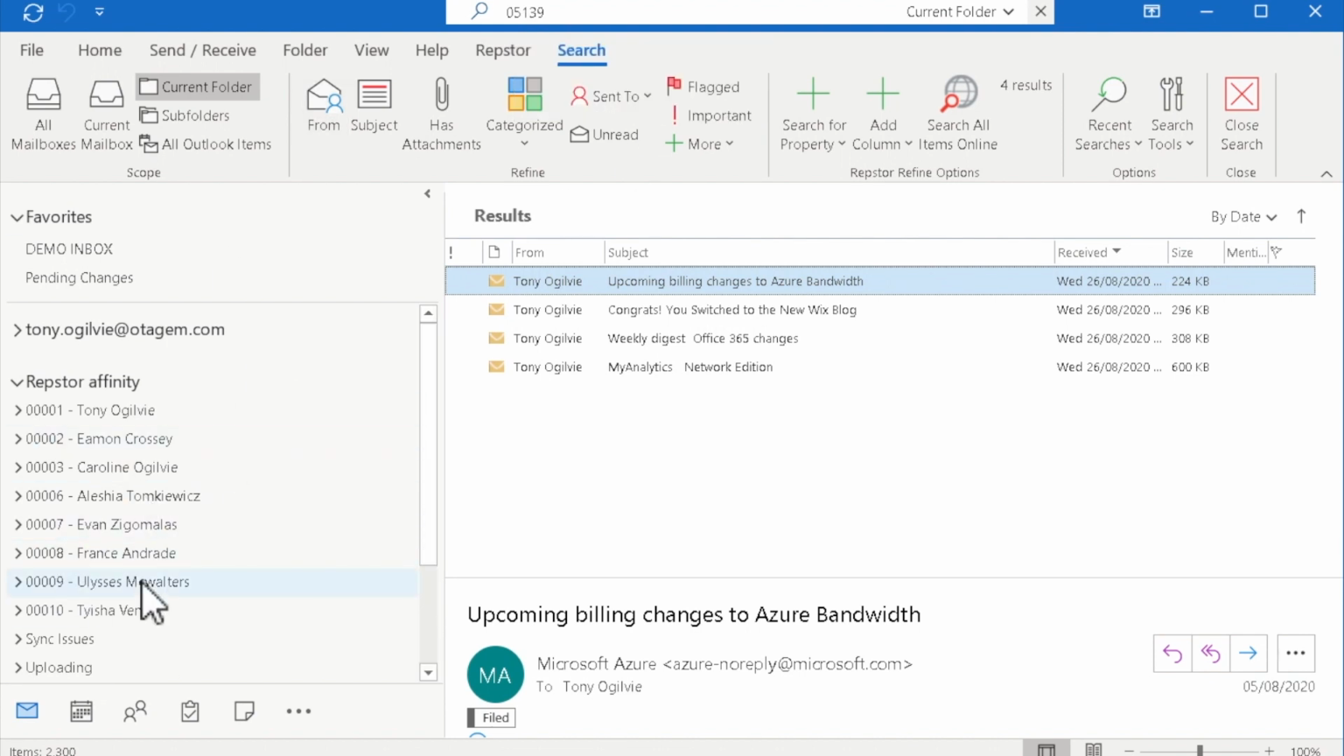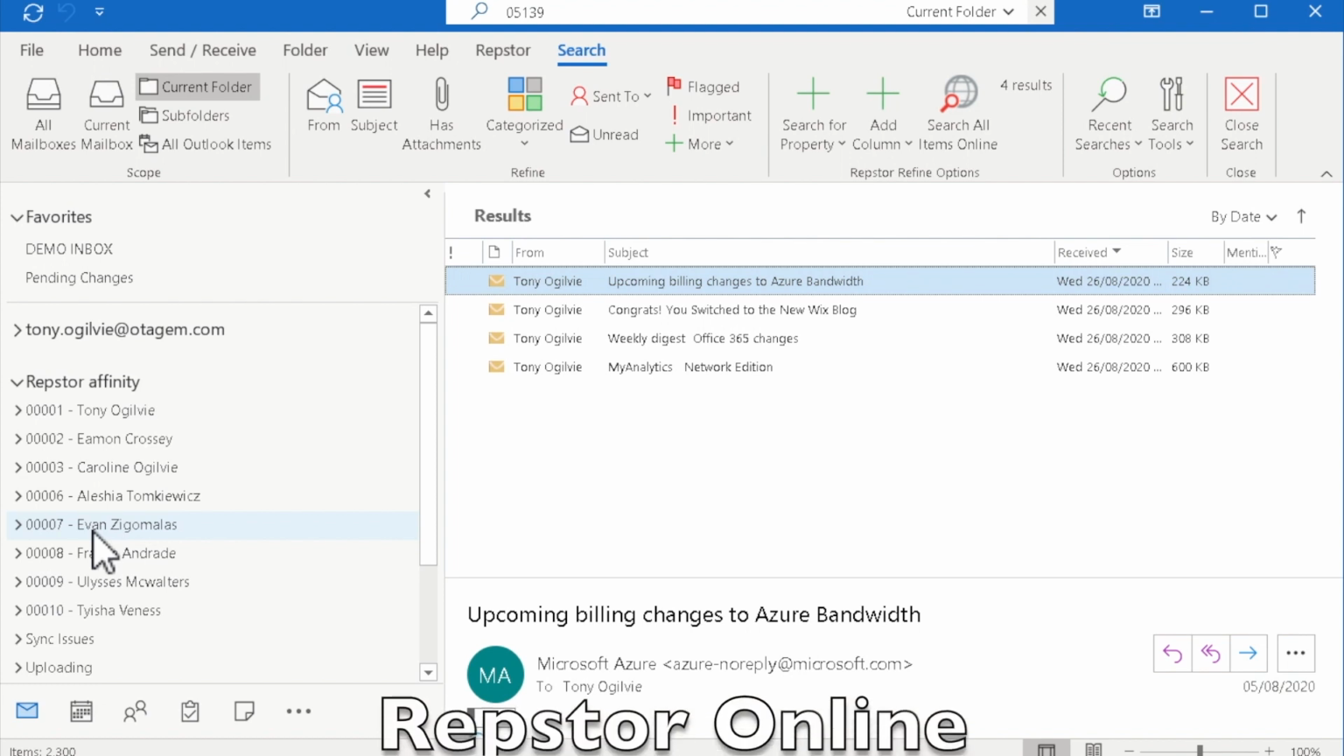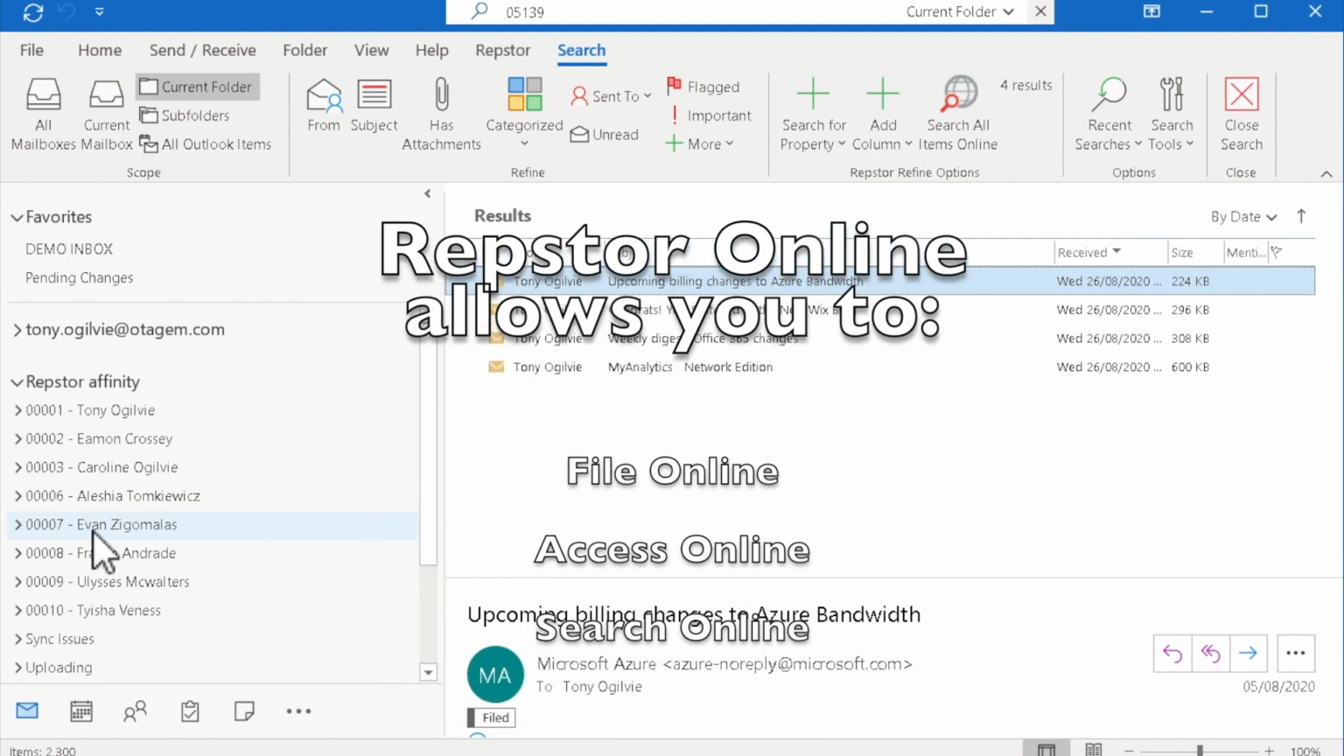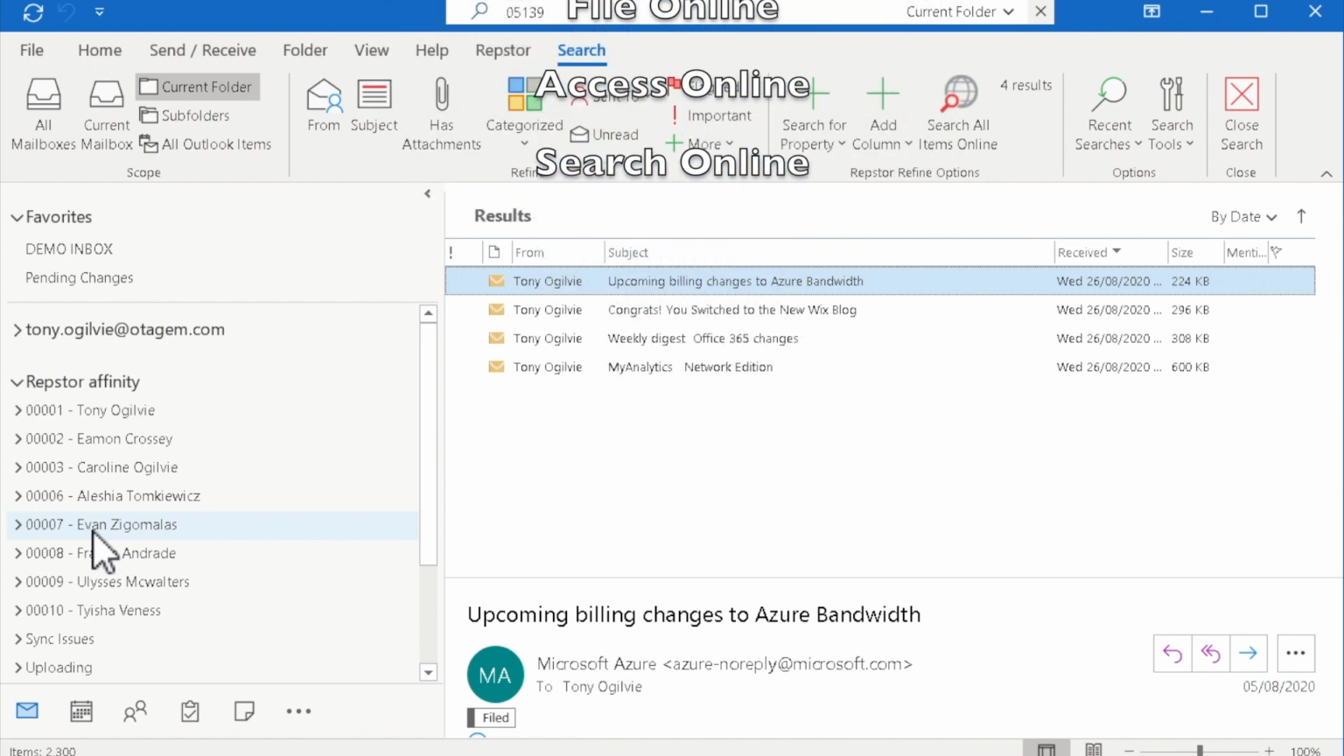So this is giving you great flexibility. You've got the ability to pin your folders into Outlook itself for your regularly used folders. But even if you have huge numbers of folders that you don't regularly use, using these online capabilities from Repstor, you can still file to, access content in, and search for files in those folders without having to synchronize them into Outlook in the first place.